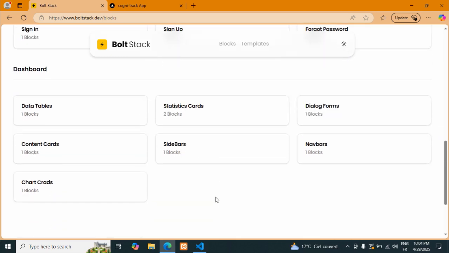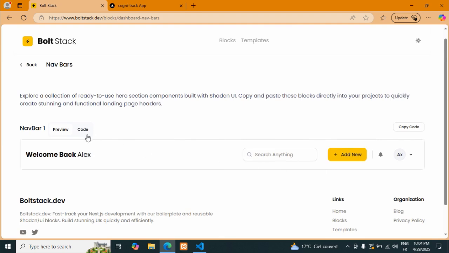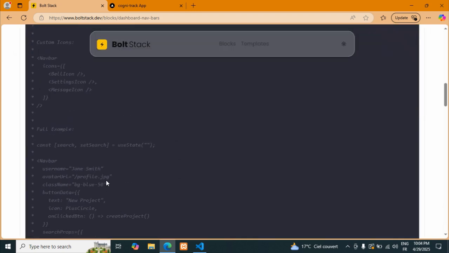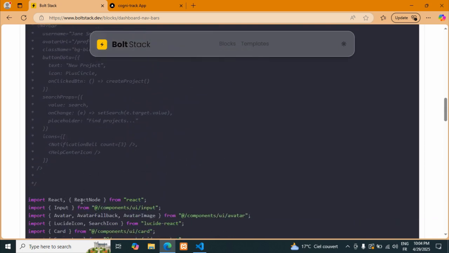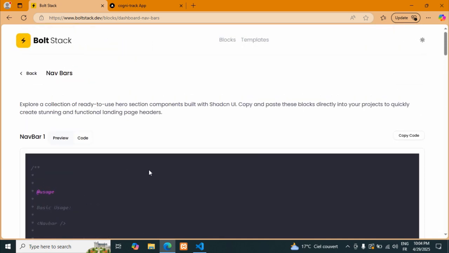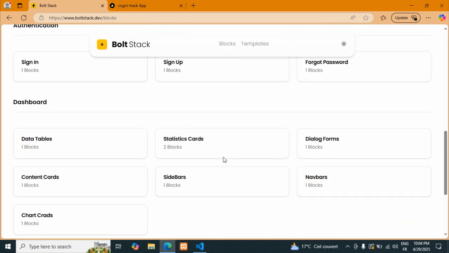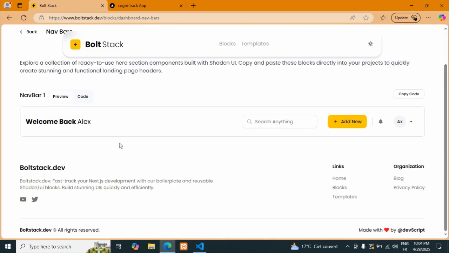And here what we're going to do is go to the dashboard section and to the nav bars. So after clicking on it, we're going to use this actual navbar, and also you have access to the whole code, and you can see how to use this component. So instead of trying to build this component by ourselves, all you have to do, I'm going to go back to the actual component, is just copy this code.